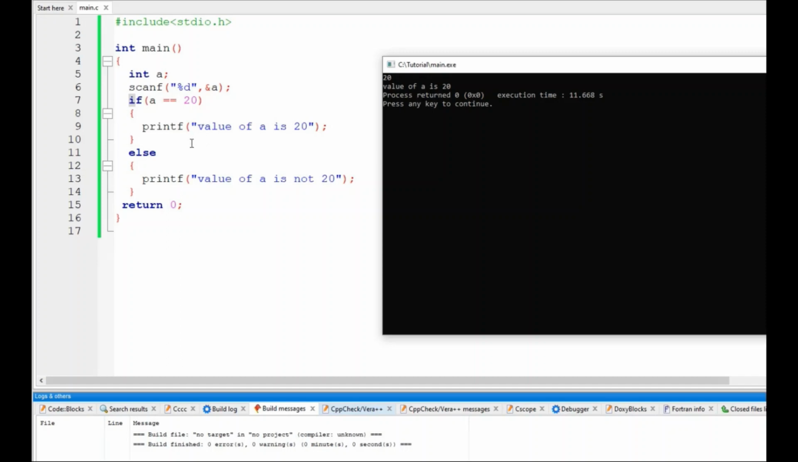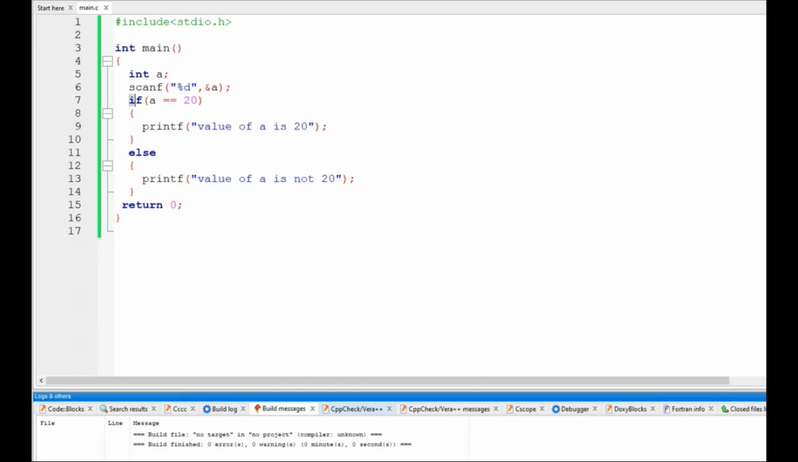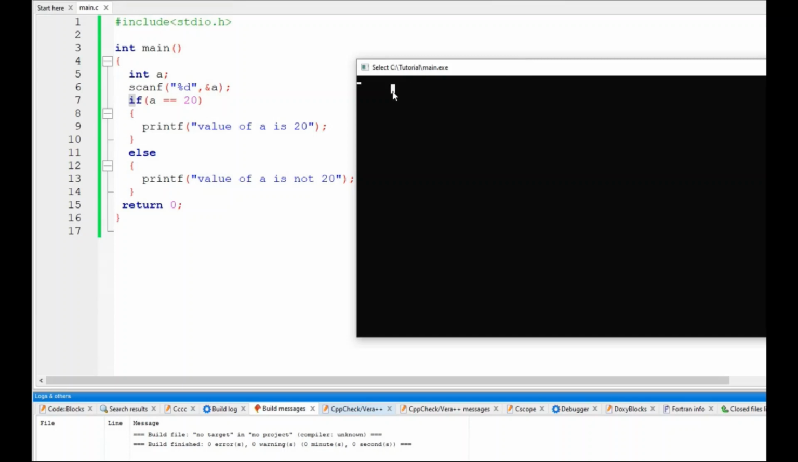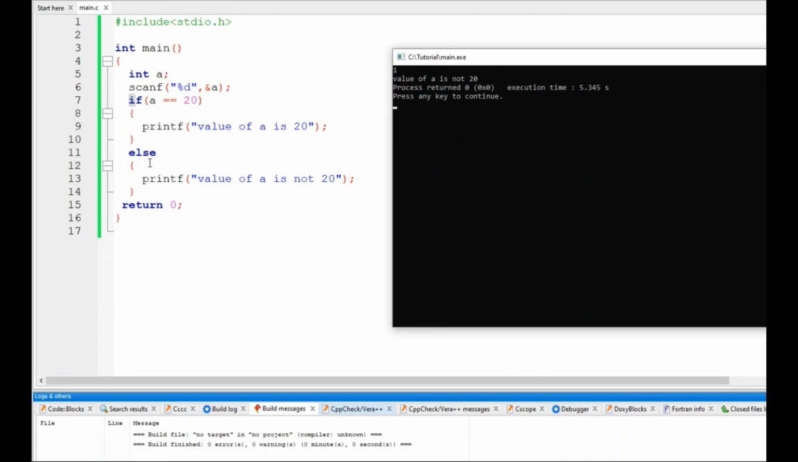Then this is the else case. Else means if not this, then do this. Let's see what happens there. I'll not compile, I'll directly run it again because it's already compiled. And I enter 1. Value of a is not 20. It actually executed this statement, because is a double equal to 20? No. A has to be only 20. Then it will execute.